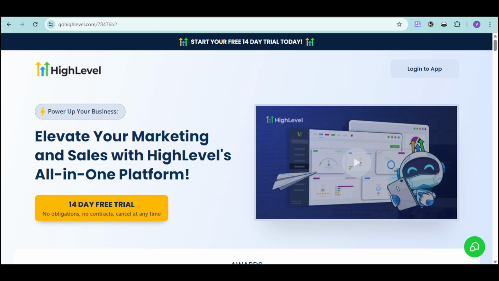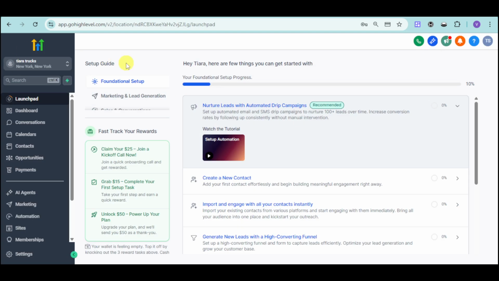Go to GoHighLevel.com, and then once you're in there, you can either log into their application if you already have an account, or you can click onto this 14-day free trial in order to sign up and get a taste of their services. In my case, I already have an account and signed up already, so I'll head over and click onto this login option. From in there, you should be able to see either your launchpad or your dashboard.